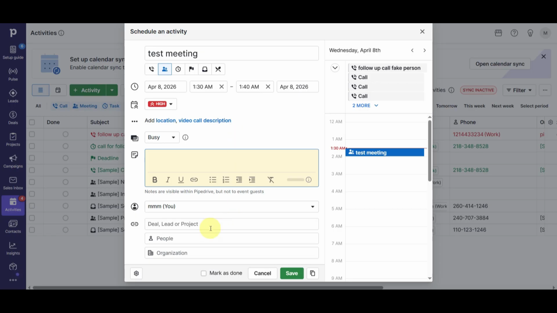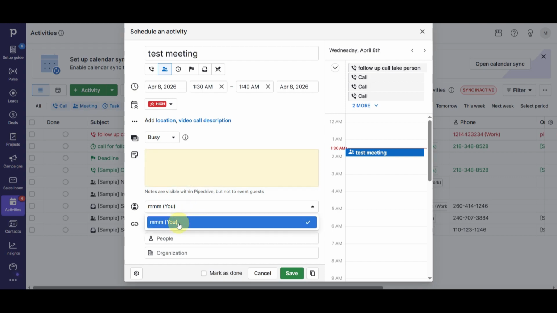Once all the details are complete and the activity type is set to Meeting, save the activity. Your meeting will now be scheduled and visible in your Activities list in Calendar View. That's all there is to it.